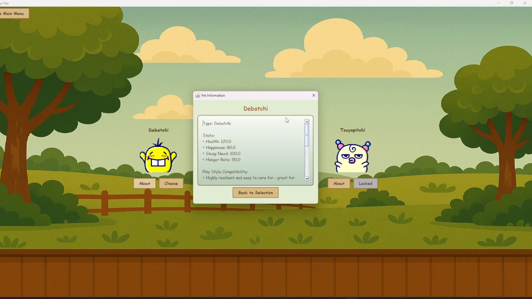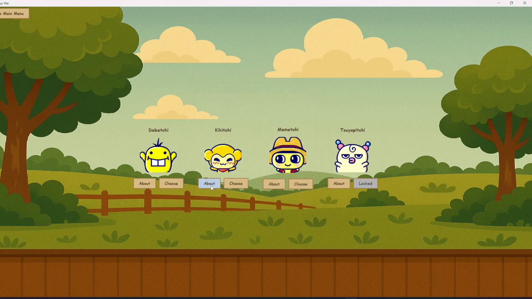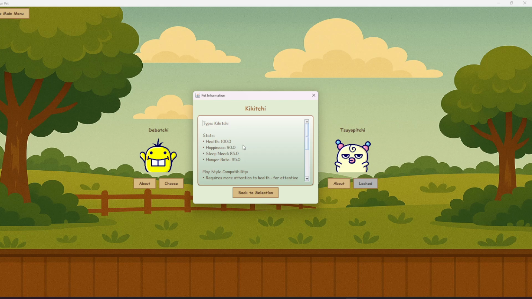But if we look at another pet, the monkey for example, we see that his health is a bit lower, but his happiness is a bit higher. So every pet we have here has different statistics, and if you scroll down over here, it also tells you your playstyle compatibility. If you're a bit newer to the game, or a more chilled player, you would choose a character with higher health, or if you like to take care of your pet, you would choose a character with lower health but a higher hunger rate, and you can pick and choose like that.